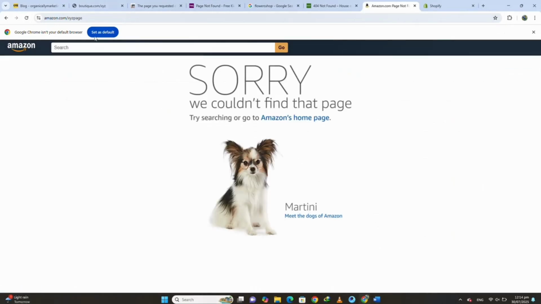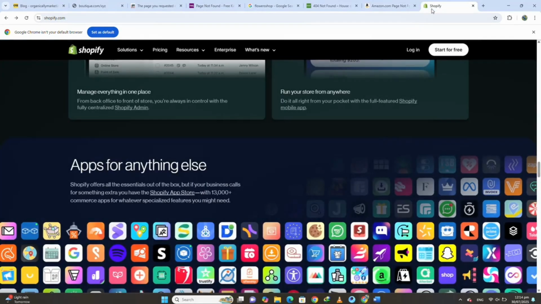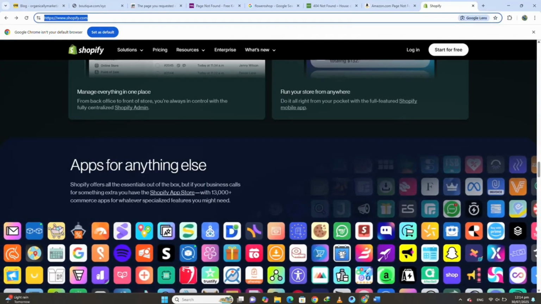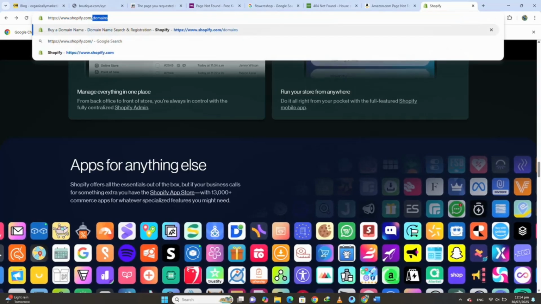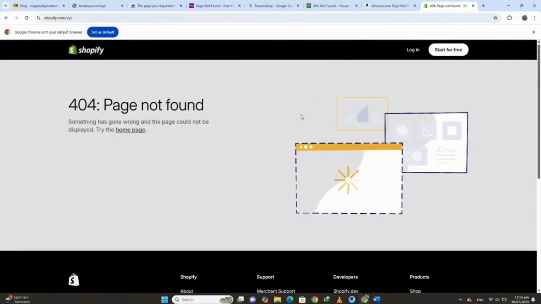And we will take another example of the famous website Shopify.com. If you go to Shopify.com and after the domain just type XYZ, the result is the same, but they added header, footer, login or start for free, all of this.